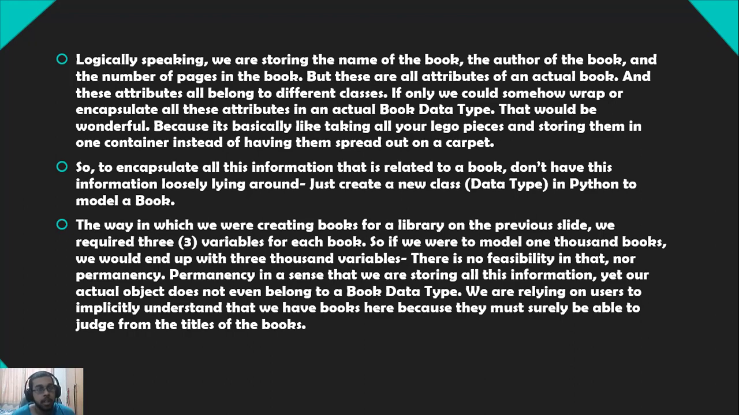If only we could somehow wrap or encapsulate all these attributes in an actual book data type. That would be wonderful because it's basically like taking all your Lego pieces and storing them in one container instead of having them spread out on a carpet. So, to encapsulate all this information that is related to a book, and not have it loosely lying around, just create a new class data type in Python to model a book.